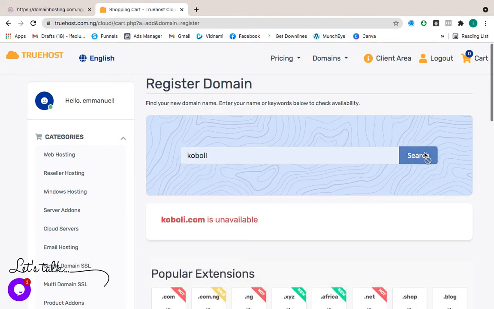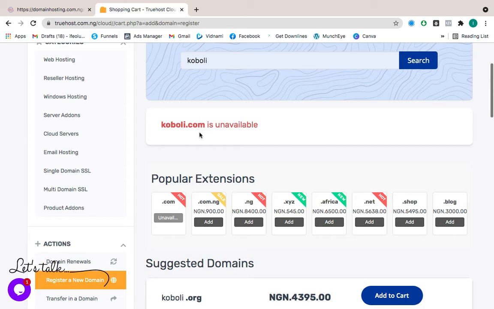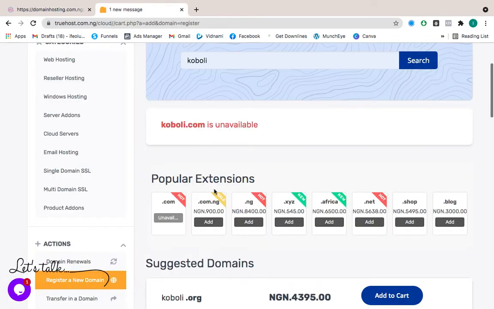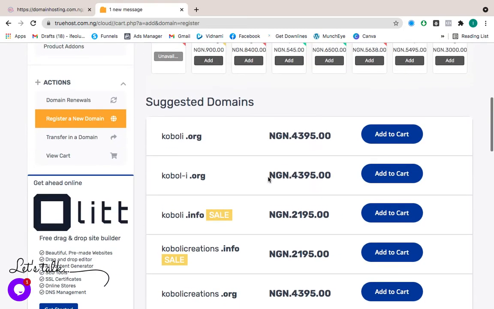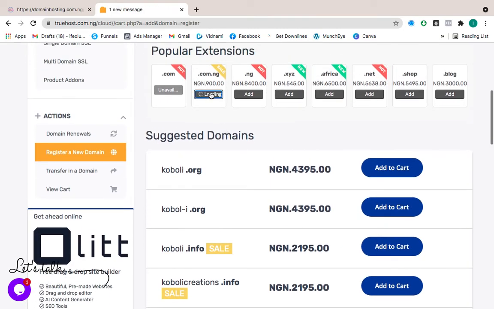So we are going to search. You can see koboli.com is unavailable, but the .com.ng is available. Why? Because we have not paid for it. If we have paid for it, it will not be available. So you can just see. We want to add this to cart.